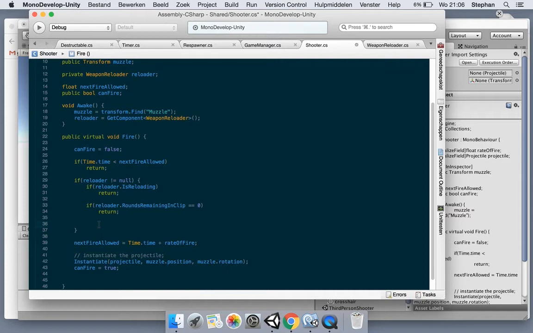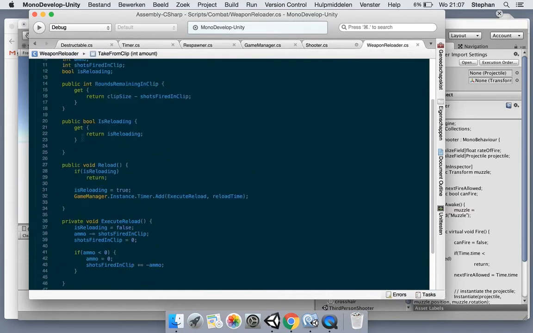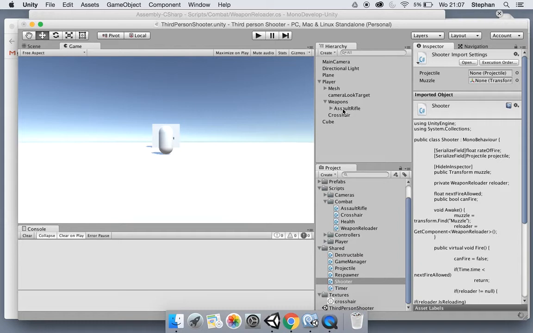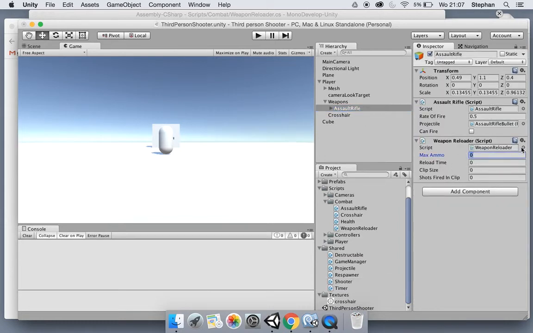Now back to the shooter. Now we say reloader, take ammo from clip. Let's just take one. Then we should be able to fire. So let's see what happens if we go to the reloader. We make the shots fired in clip public. Check the weapon, the assault rifle. All right, let's increase the rate of fire a little bit so we fire faster. The maximum ammo is 120. Reload time, let's make it 2 seconds. Clip size will be 20. And shots fired in the clip is now public, but we are going to remove it.